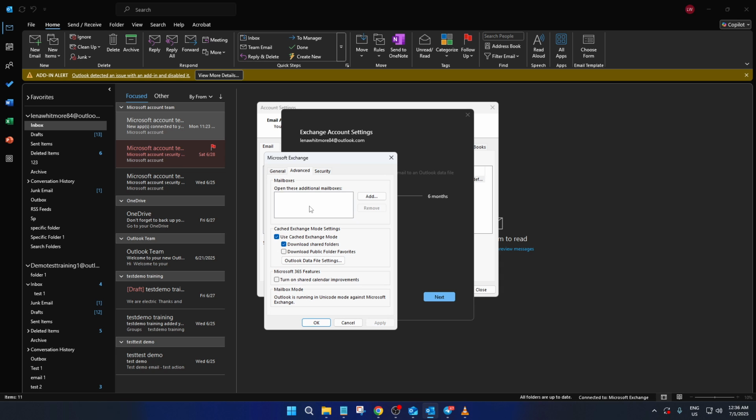Once in the Advanced tab, you'll see an Add button. Click this and a prompt will appear asking for the email address of the shared mailbox you wish to add. Carefully enter this email address, as accuracy is key for proper setup. Once you've input the information, click OK to finalize the addition.